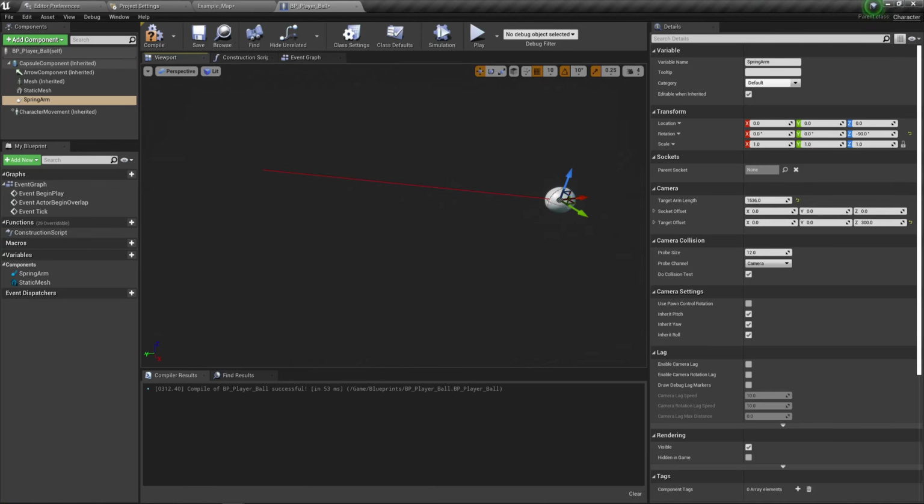So basically that's that. Do collision test over here. We don't need this. So if true, do a collision test using probe channel, probe size. We don't need this. So compile and save that.